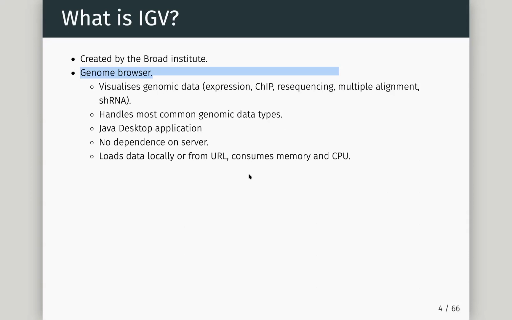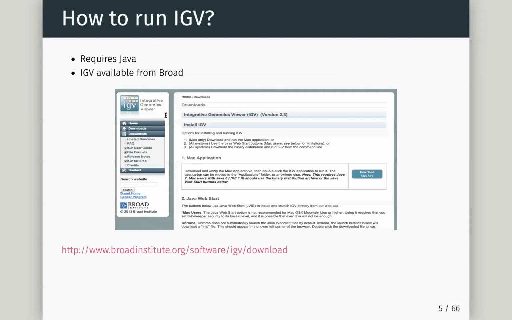We don't cover it in this course, but it's just a personal preference for myself. IGV was really put together by the Broad Institute. There is something very similar called IGB, Integrated Genome Browser. This is Integrated Genome Viewer. It's just the one we've chosen.